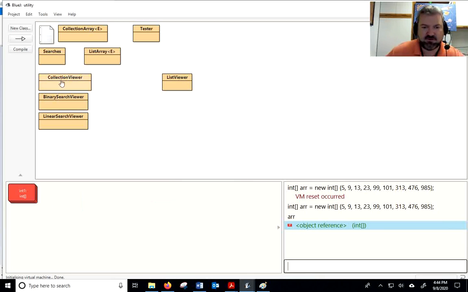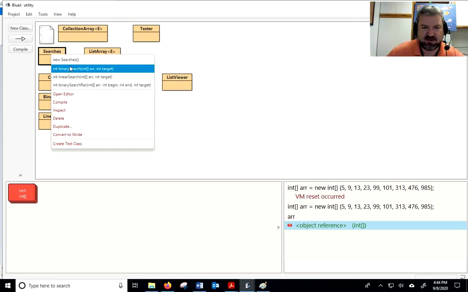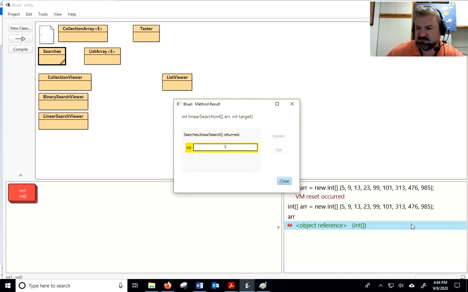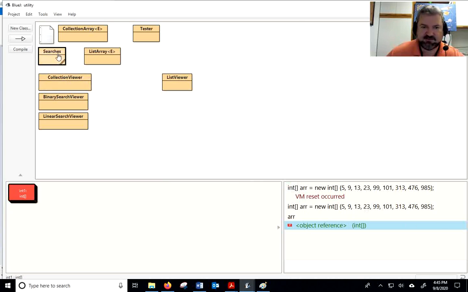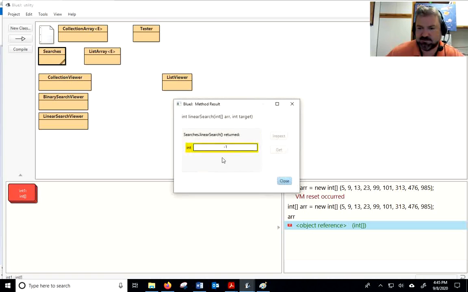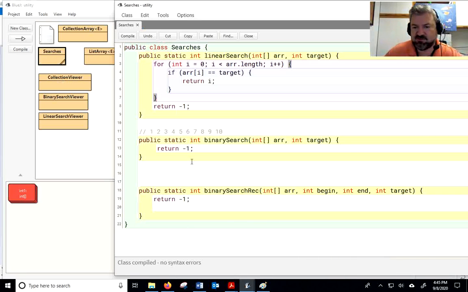Now I can call on searches because they're static. You see they're right here. We just wrote the linear search, right? So click that array. Let's search for 101. It's index 5. 0, 1, 2, 3, 4, 5. Looks good. Let's do another one. We're going to do that array, and we're going to search for 100. -1, because it's not there. Okay, cool. All right, next we're going to do the binary search.